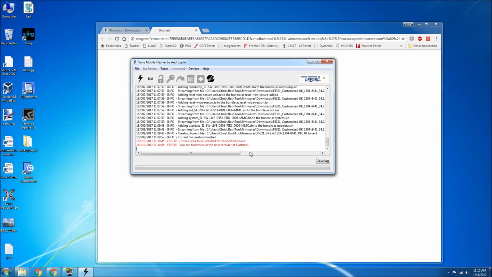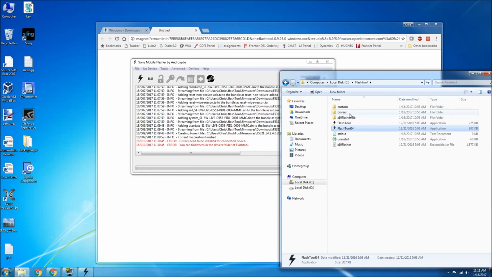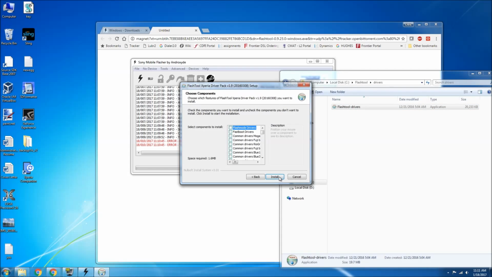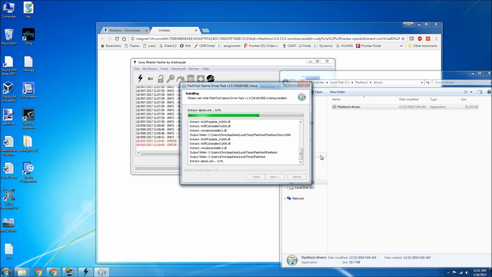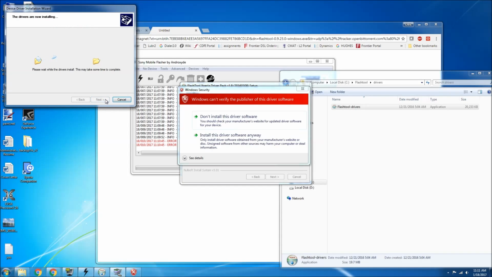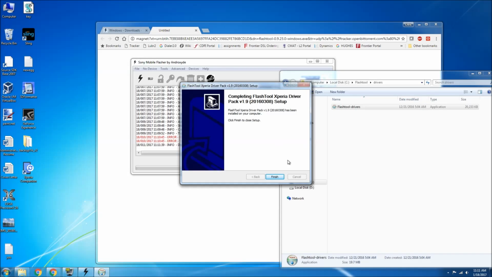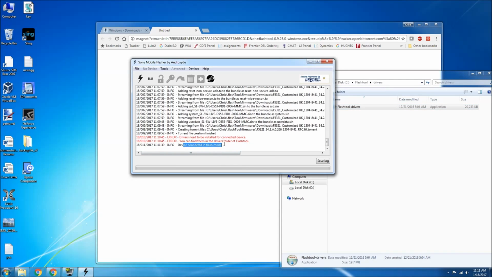flash tool recognizes it. So it looks like we actually need to install the drivers for the Sony device. So you can actually be found here, flash tool drivers, flash mode drivers. We're going to go ahead and just select fastboot drivers. Go ahead and install those. Install this driver software anyways. Perfect. Done. Alright, device is connected in flash mode, so that's good. That means it's recognized the device, and we should be good to go.